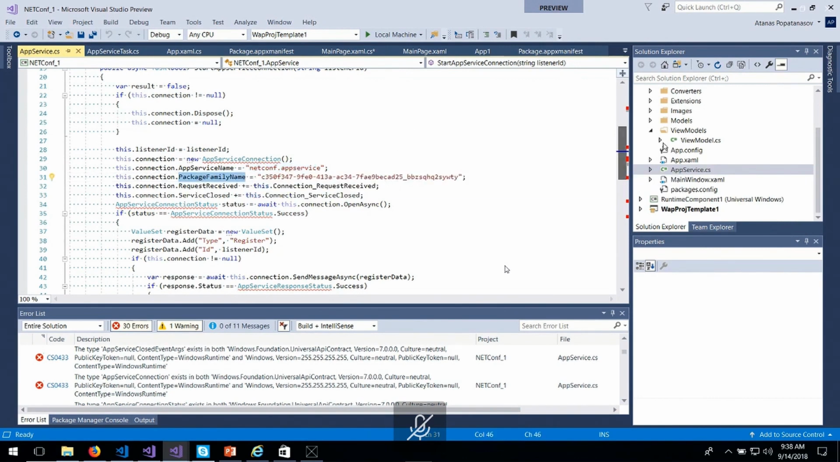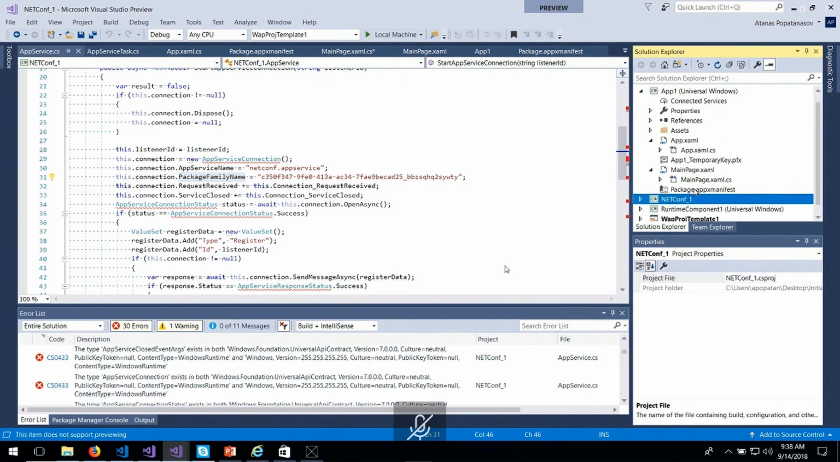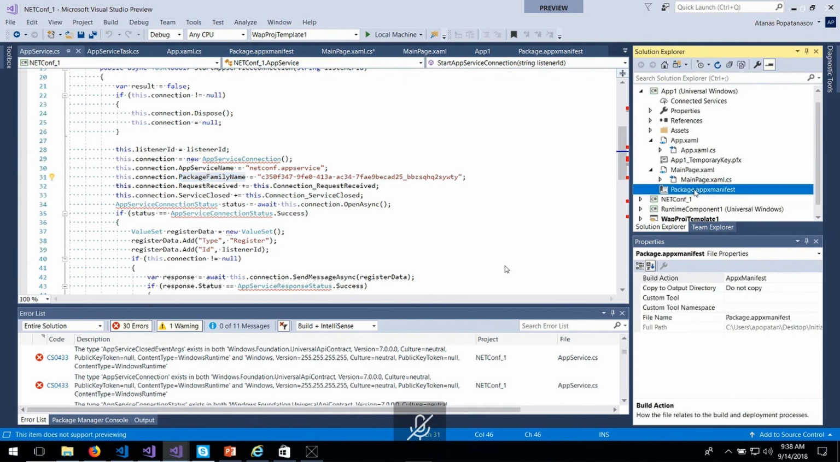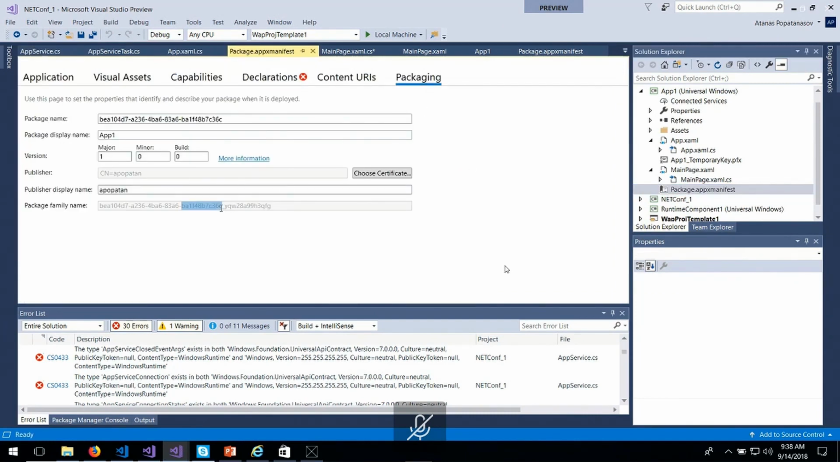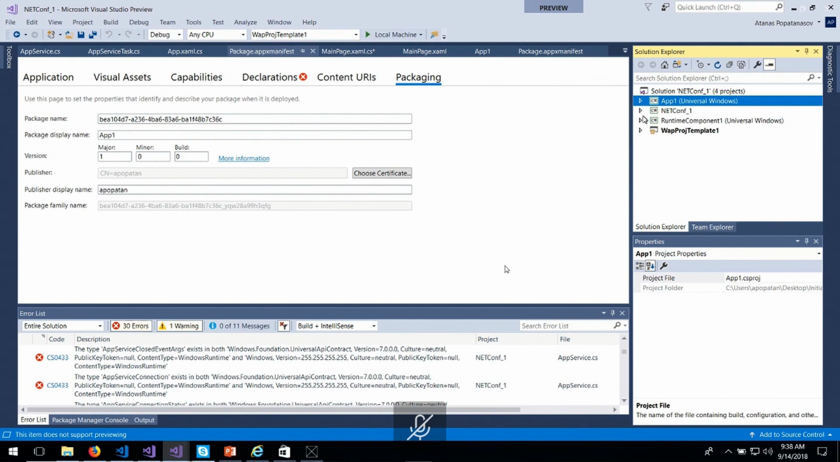Set the package family name. This is also very important. You can find it inside the package app manifest. This is the package family name. And we should pass the one of the UWP app, because the UWP app will first start the connection, and after that the WPF app will connect to the same connection.